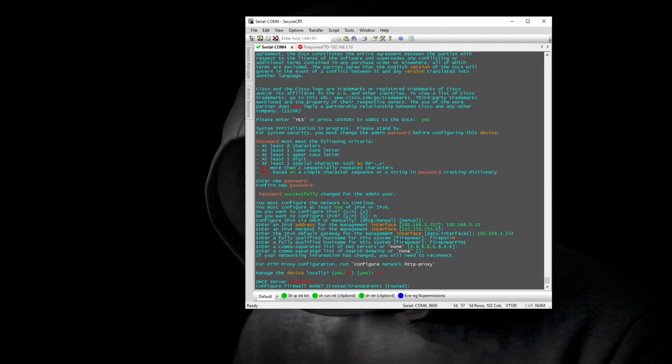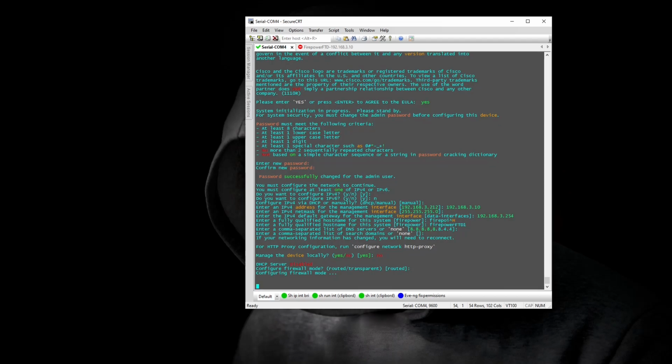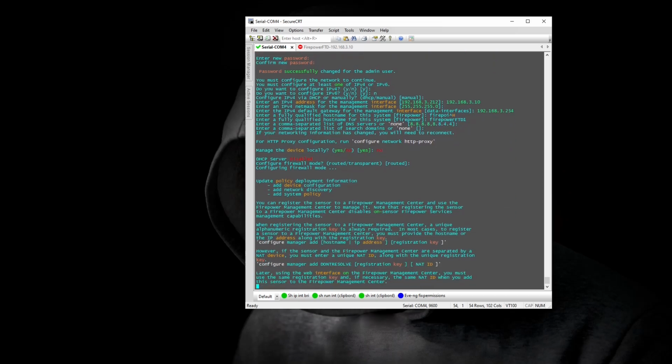And you obviously have the same possibility to make it a routed or transparent mode. I'm going to do routed because I don't have a big, large network where I need to reconfigure my IP address. So just do notice that Cisco calls the appliance a sensor. So this is actually our firewall that is a sensor now, and you need to add that to the Firepower Management Center. But that is going to be in another video.